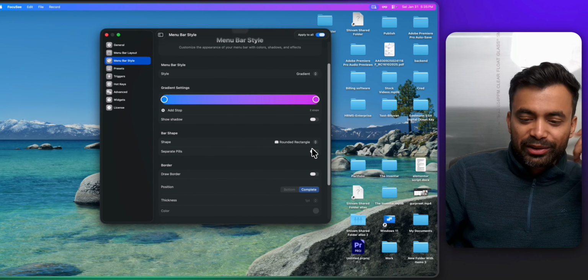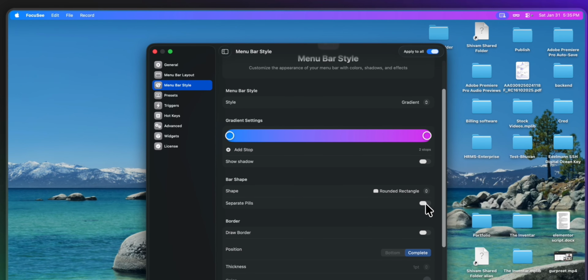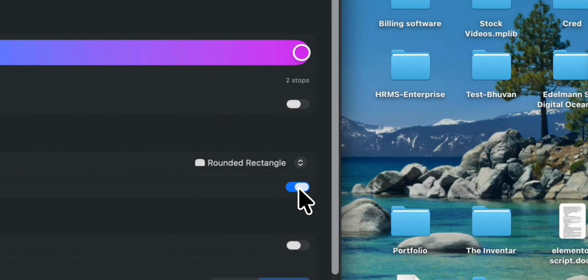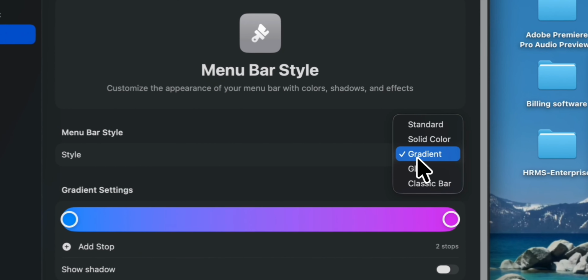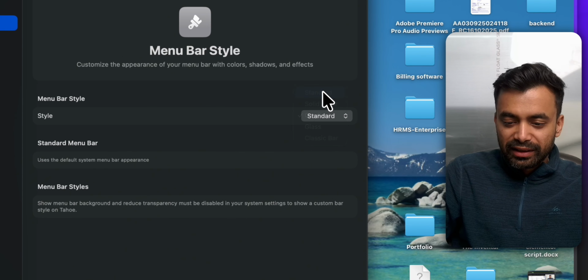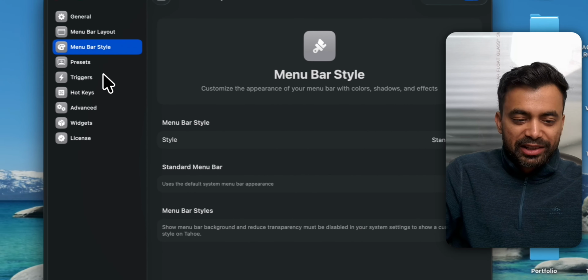Yeah, this looks better, I think. And you can even have a separate pill. Yeah. So you can do a lot of customization here. Sky's the limit. I like to keep it at standard. And let's move on to the presets.